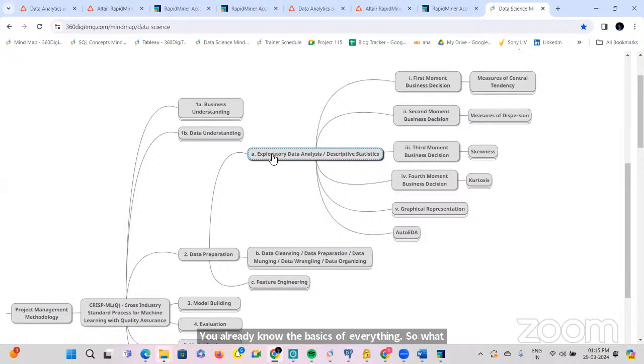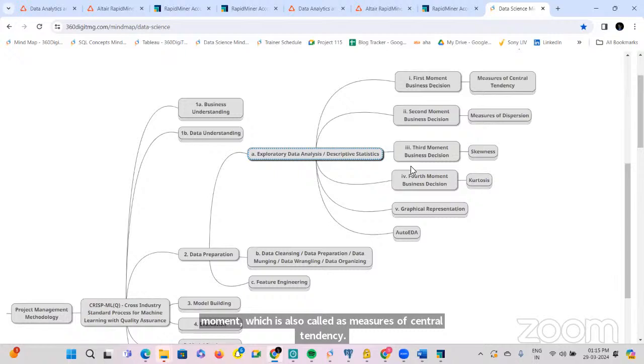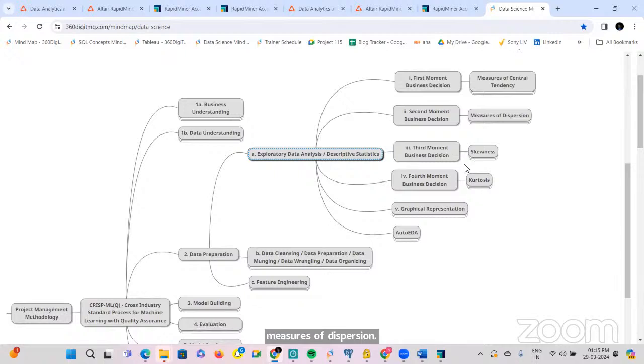So what is exploratory data analysis? Here, we will perform 4 business movements on the data. The first business movement, which is also called measures of central tendency, and the second business movement, which is called measures of dispersion, third business movement, which is skewness, and fourth business movement, which is kurtosis.